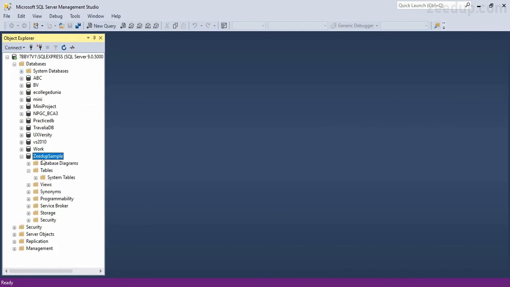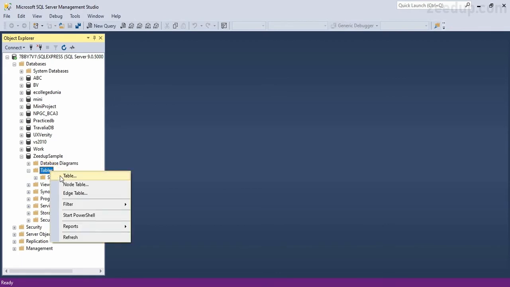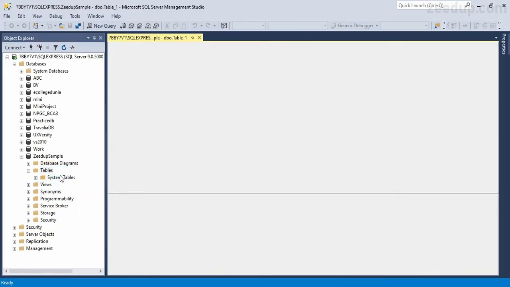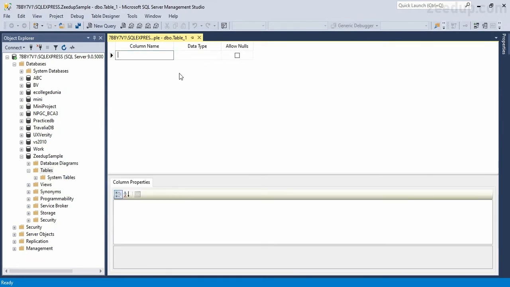But since we just created the Zeedup sample database, the tables are not present because we have not created any tables. So in order to create tables, the thing is similar. You just need to right click, go to the table option, and then here you would be able to create a table for yourself. So what information do you need to provide for creation of a table? The name of the column. That is what is going to be the column name, and this way you can add multiple columns for your tables. Then you need to provide a data type.